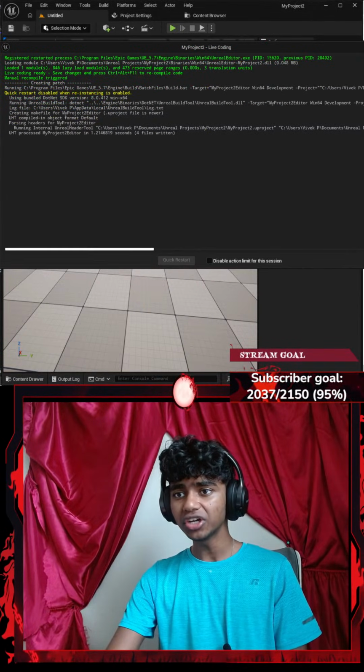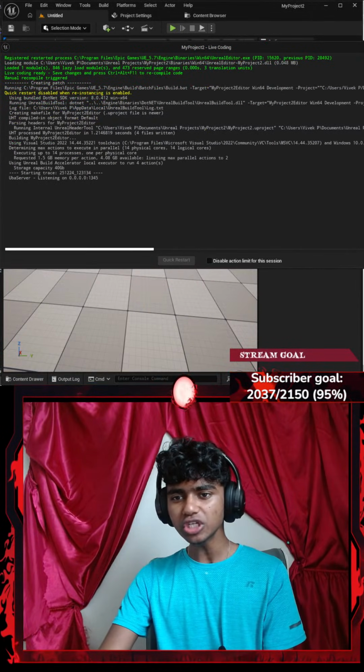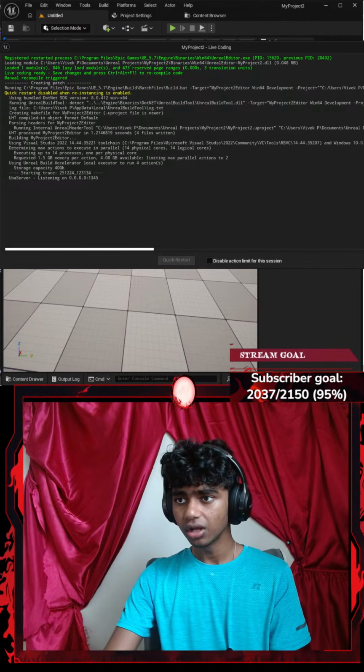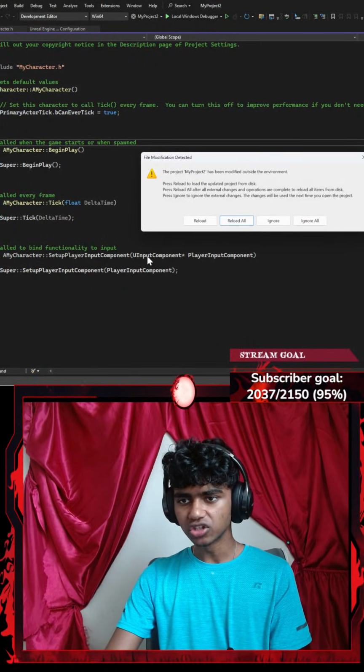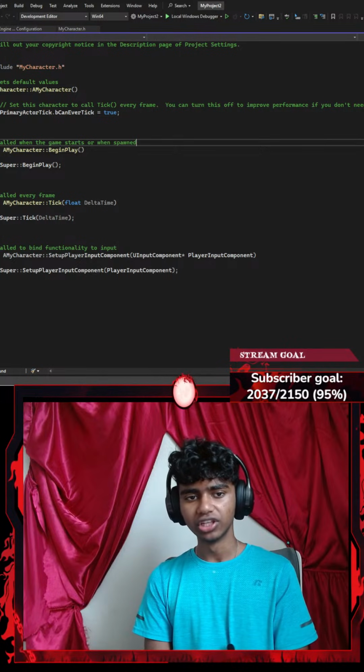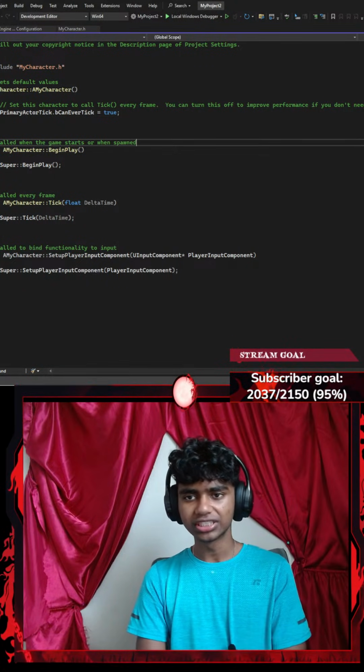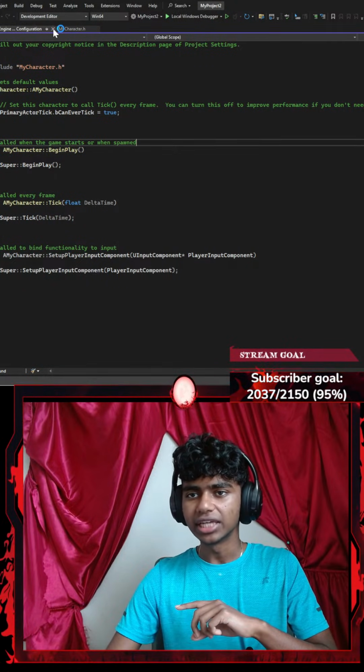Okay, so I get a window here that says live coding. I'm assuming this patches the code up. While this is doing its stuff, let me go ahead and reload all the code. It says patch creation successful. Now let me go ahead and exit that part.